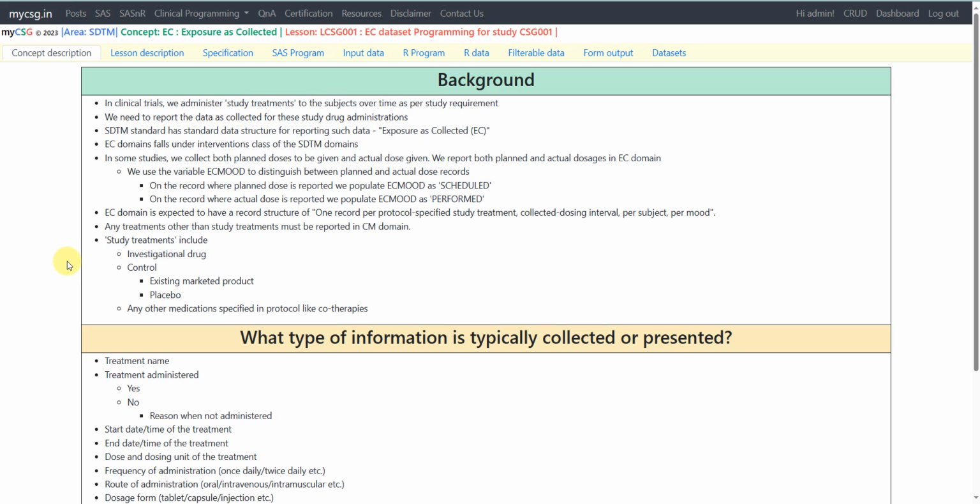In this video, we will see the creation of SDTM EC dataset, where EC stands for exposure as collected. So let us see the concept of EC first, and then we will see the lesson description, specification and program. And then here we have the background for EC dataset.